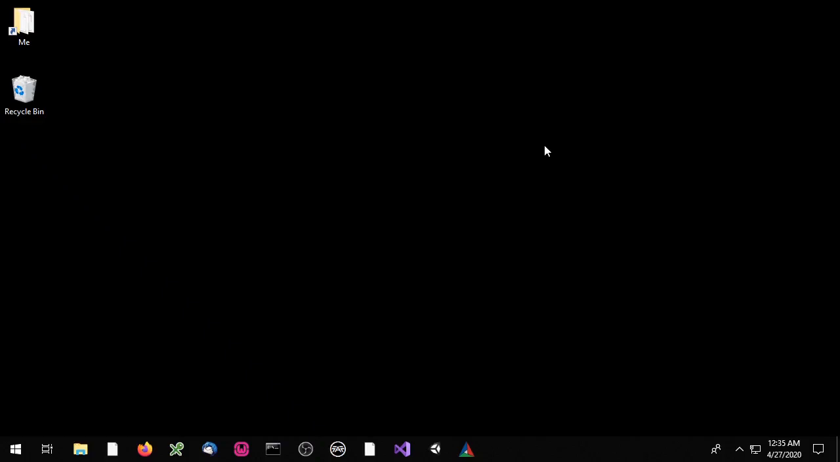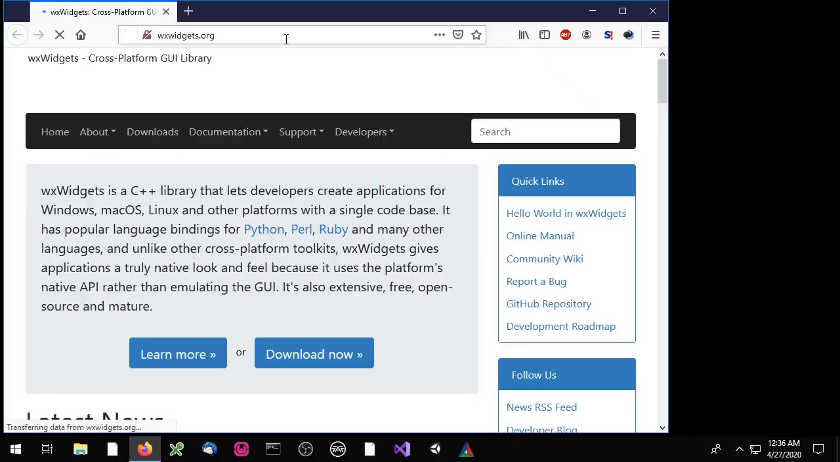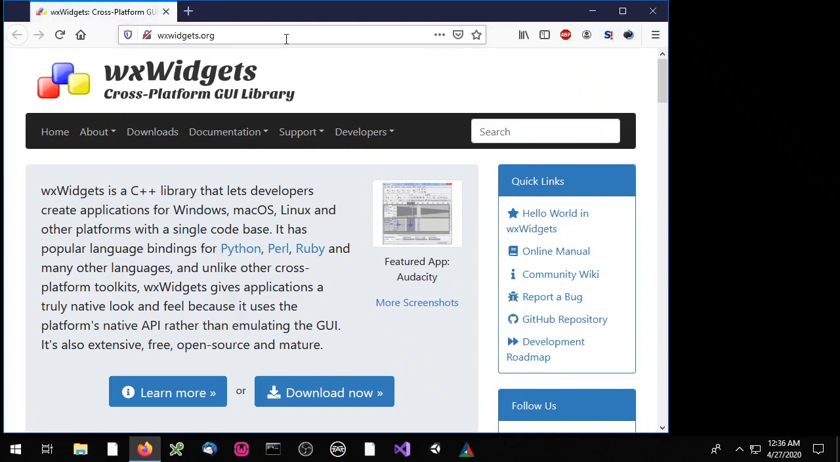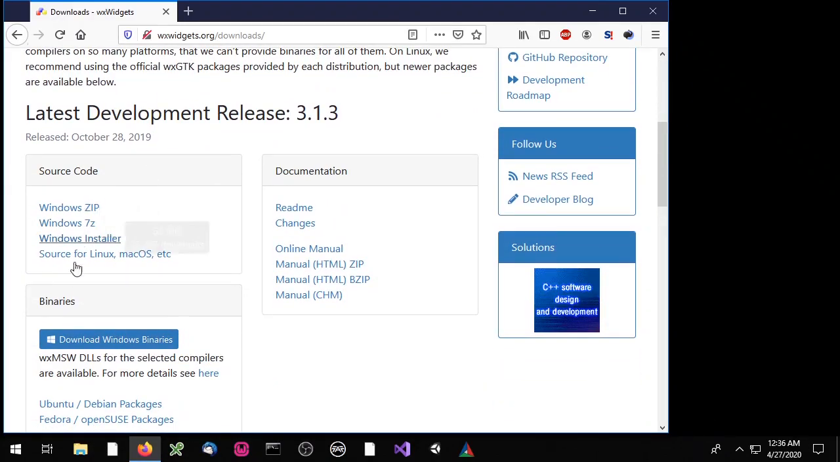Hello everybody. Today we're going to talk about how to install wxWidgets on Code::Blocks. So the first thing you'll need to do is go to the wxWidgets website and download the source code. That's wxwidgets.org. And we'll just go to Downloads and download whatever is appropriate for your system.